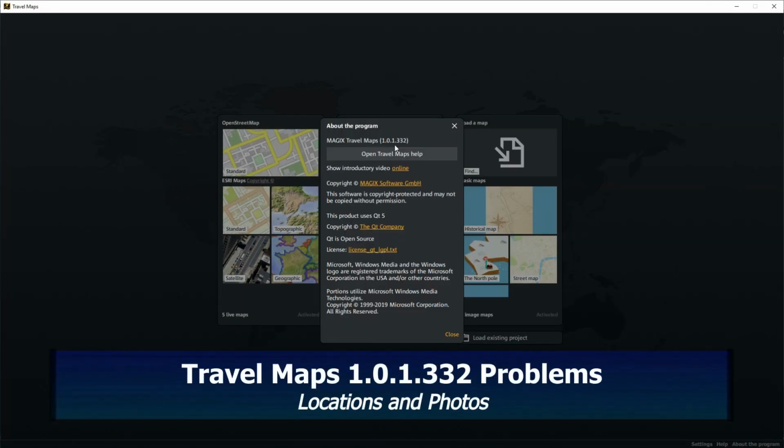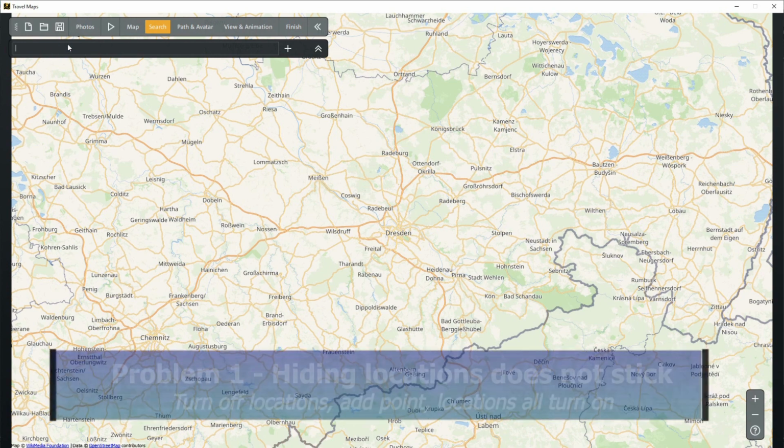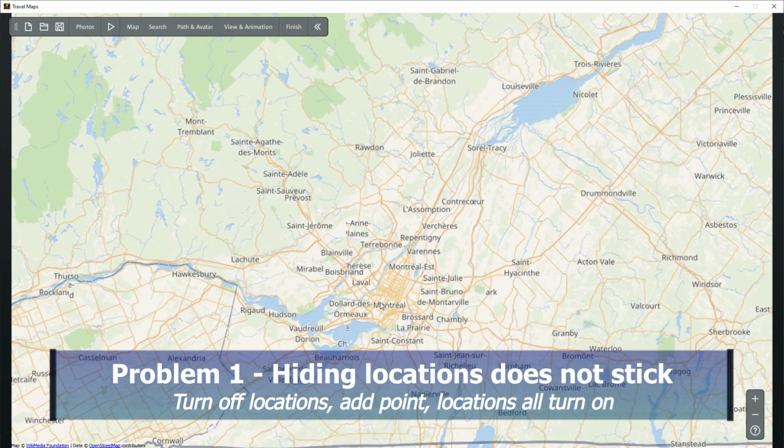I'm using Travel Maps 1.0.1.332. And I'll get a map on the screen of a location that I want. All of that works fine. Now I'll add a point.